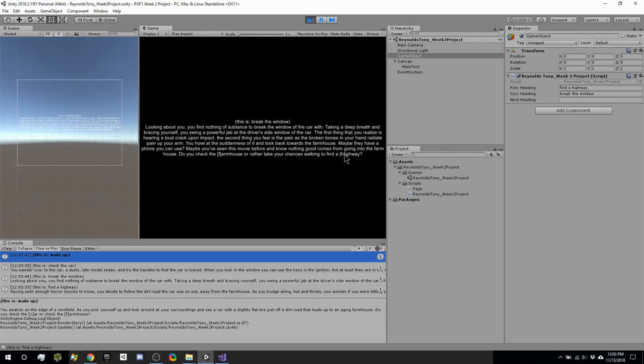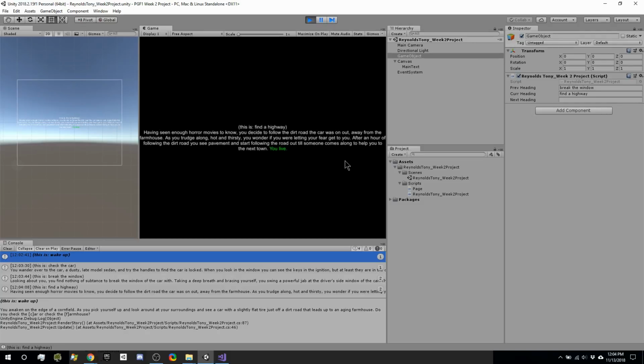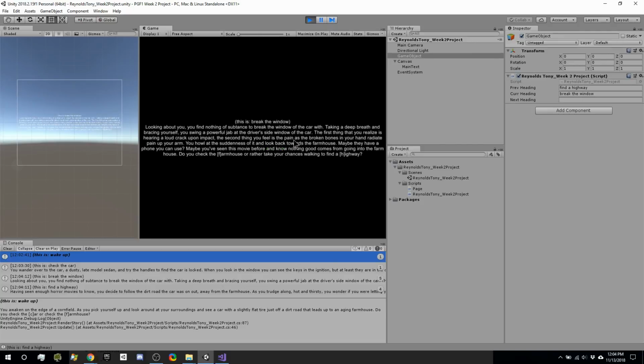So now, instead of checking out the highway, I can possibly switch over and check out the farmhouse. Now it's important to realize that this back implementation only remembers one node of history. So if I press back one more time, where I just came from is the highway. So it's going to ping pong me back and forth between those two nodes.